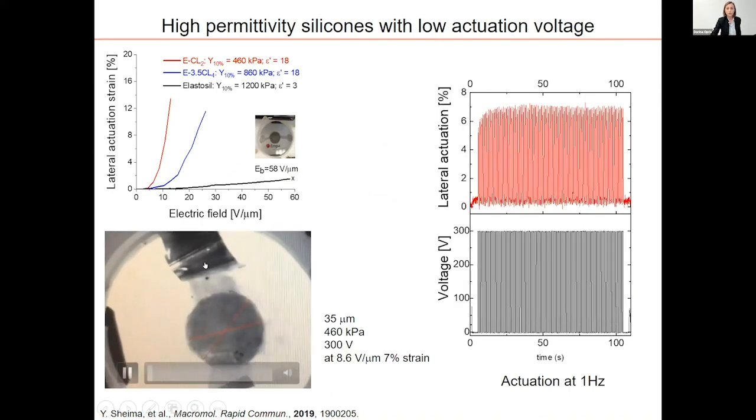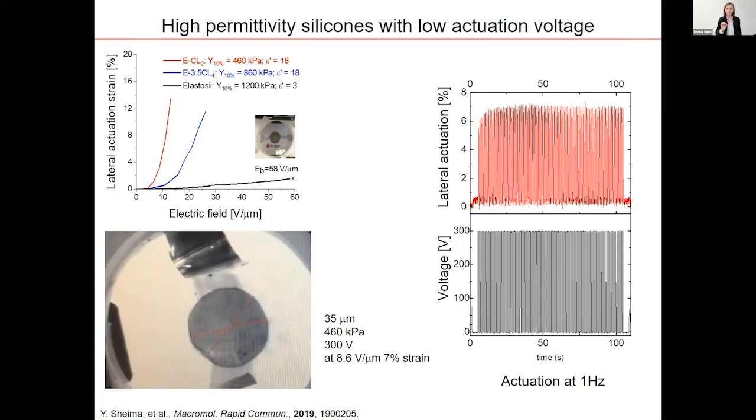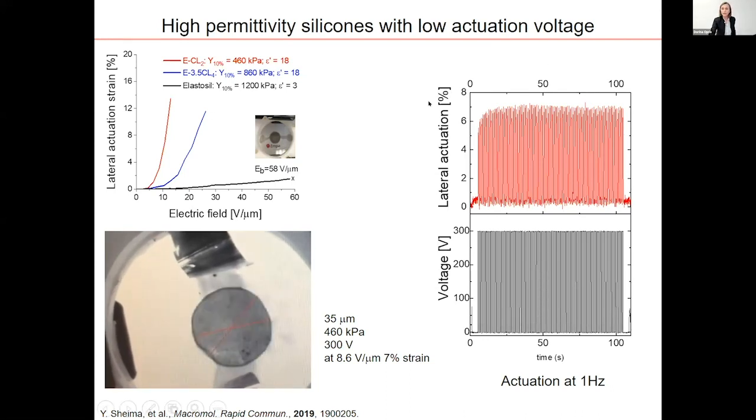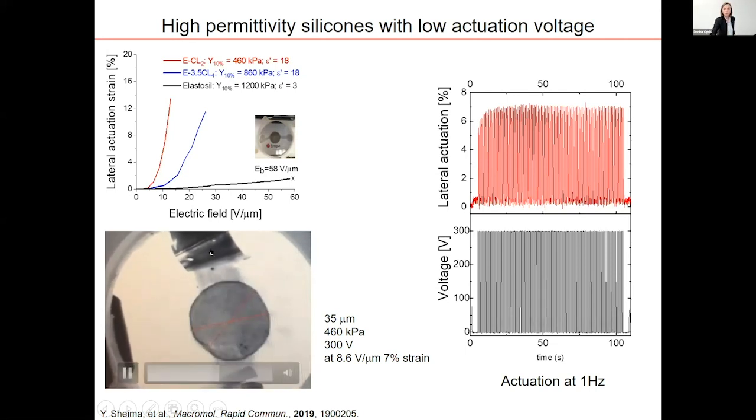In this movie, you can see the soft material. It has a thickness of 35 micrometer, and at 300 volt, it gives a lateral actuation strain of 7%. On the right-hand side, what you can see is the graphical representation of the movement, which you can see in this video. So at 300 volt, we have an actuation strain of about 7%. And you can see that the actuation is quite reversible.